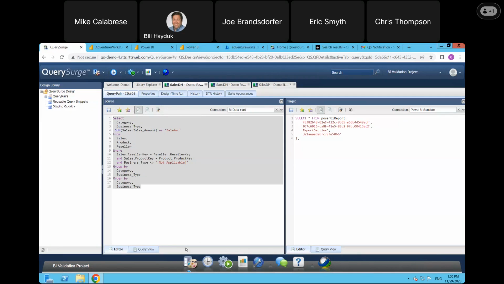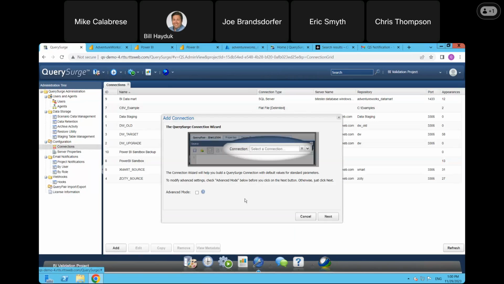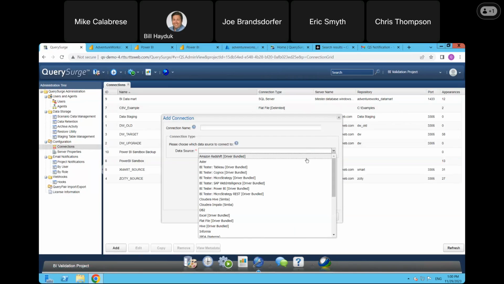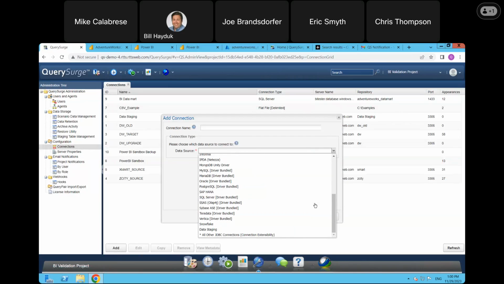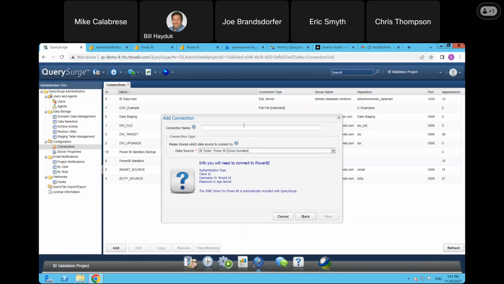Great. Next question, what credentials do I need to access the Power BI workspace from QuerySurge? Yes, so as you can see, I have my connections set up already. The connections themselves, really connections to any data source, can be configured in the QuerySurge administration module under the connections section. And we do have a connection wizard that walks you through that setup. So anything from your flat files to SQL Server to, as we see here, all the different BI technologies that we support can be configured and set up using this wizard.